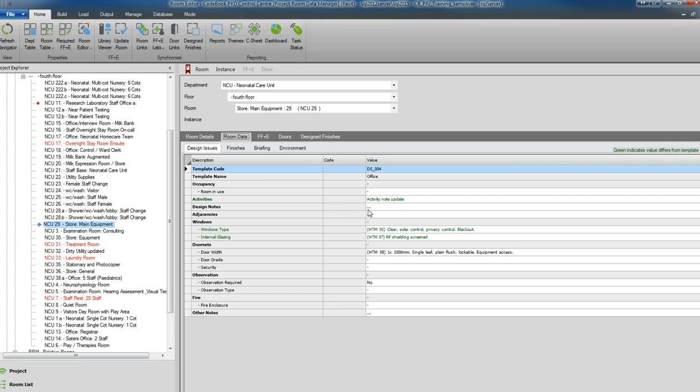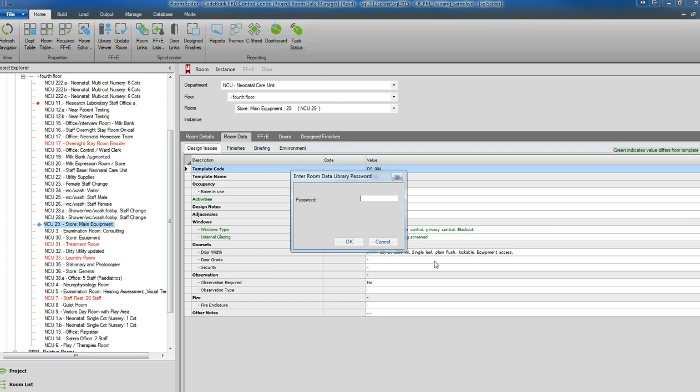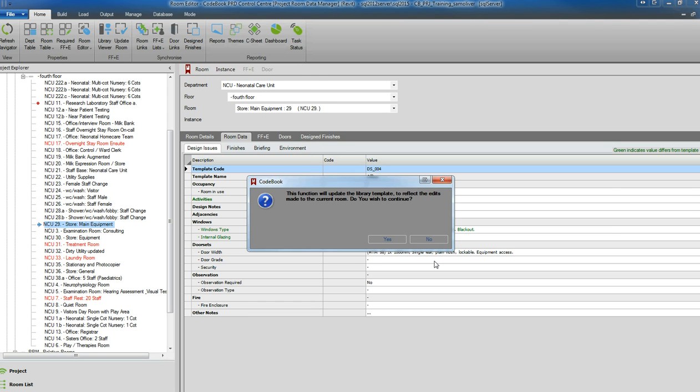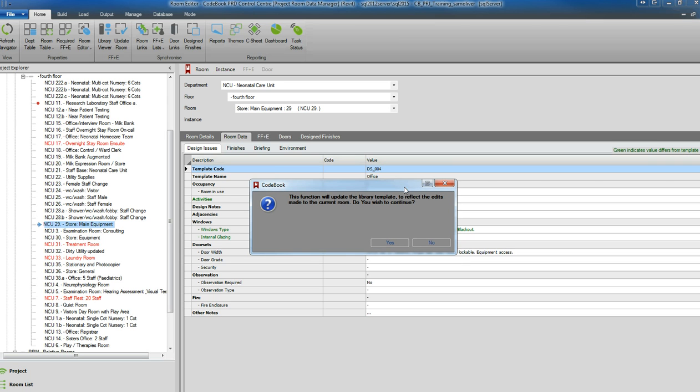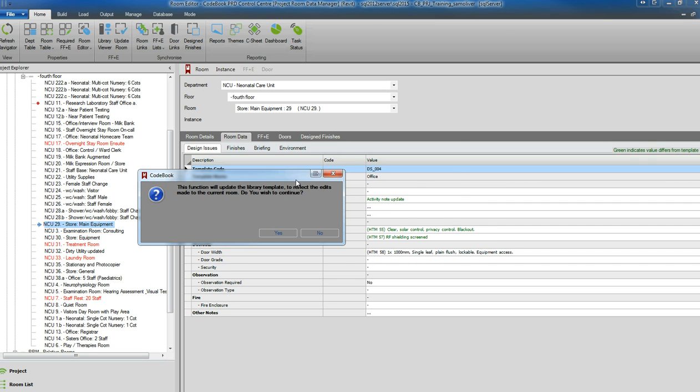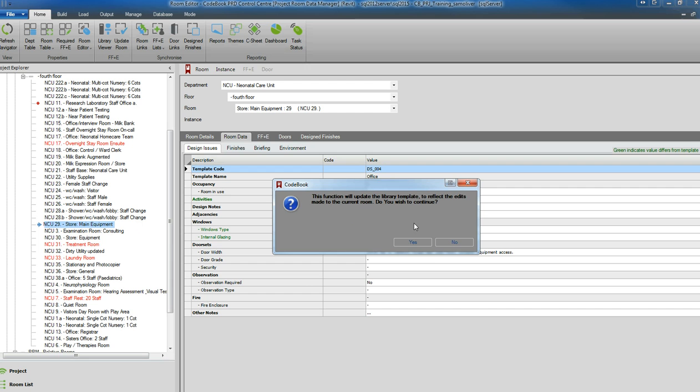If we decide that this is actually a valid change and we want to push these changes back into the template to affect every other room, we can simply go to Room, Room Type, Room Data Template, and Update. CodeBook will now ask for the password, and it will say this function will update the library template to reflect the edits made in this current room. Do you wish to continue? So in short, it means every room using the DS004 design template will now have the updated green values pushed into their corresponding fields.